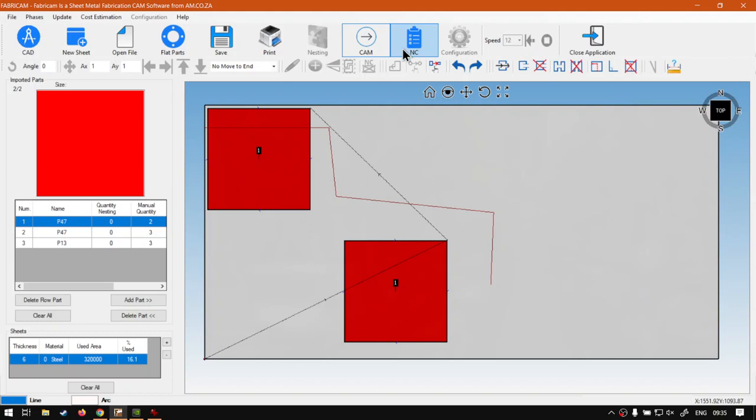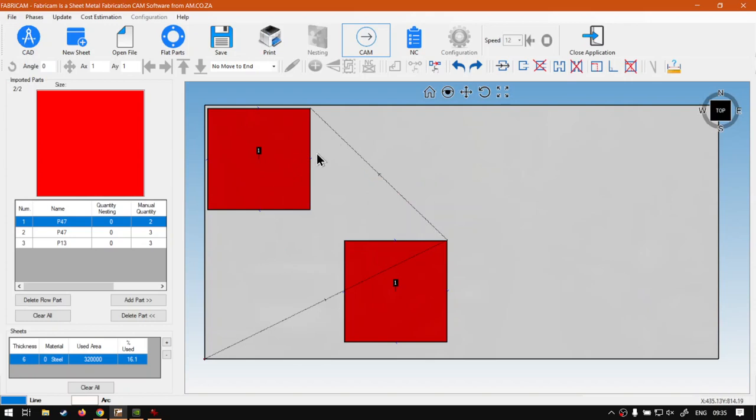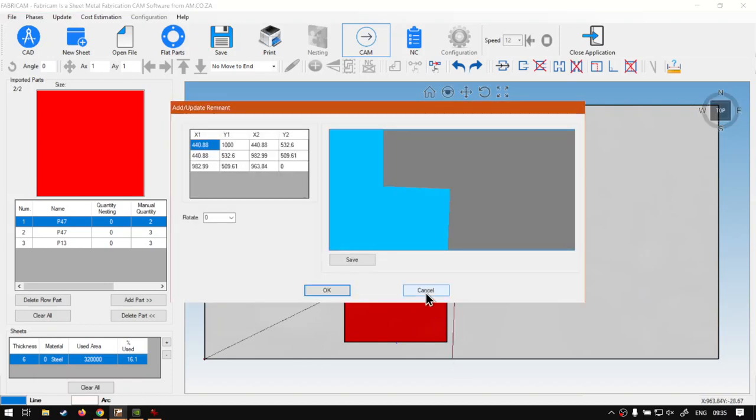So then that is where you would want to go and click yes. So now if I click here, our first line is going to come from the top down, and then we can adjust our remnant accordingly.